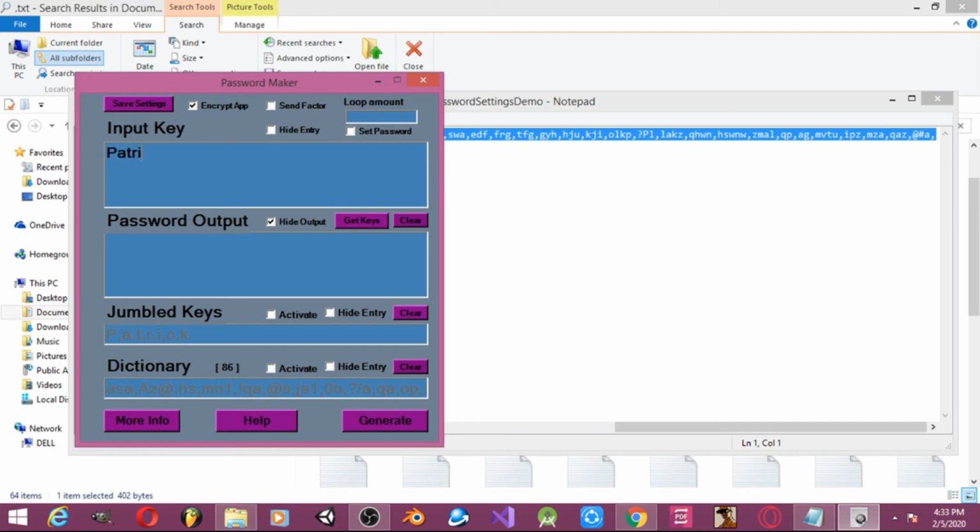Patrick will give you the same output as long as it's on 0.